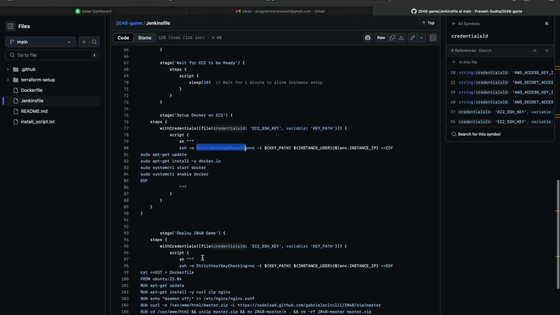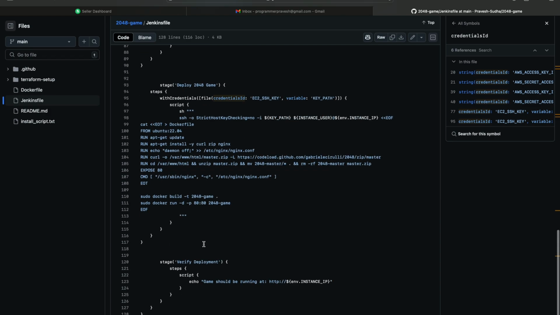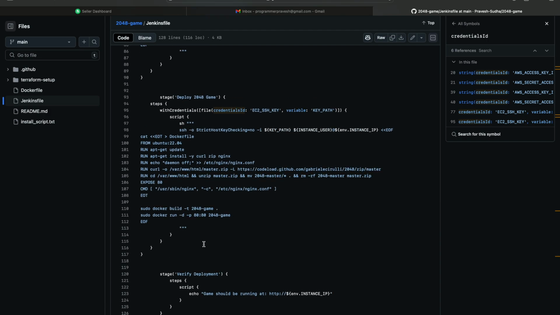And at last, we have the deploy 2048 game stage. This is the heart of our pipeline. We SSH into the EC2 instance again and create a Dockerfile on the fly. The Dockerfile is configured to install Nginx, download the 2048 game source code, build a Docker image and run the container, exposing port 80. The last stage is verify deployment. Finally, we output the public IP address where the game is hosted. You can navigate to this IP in your browser and see the game live. So this is the explanation of the Jenkinsfile.